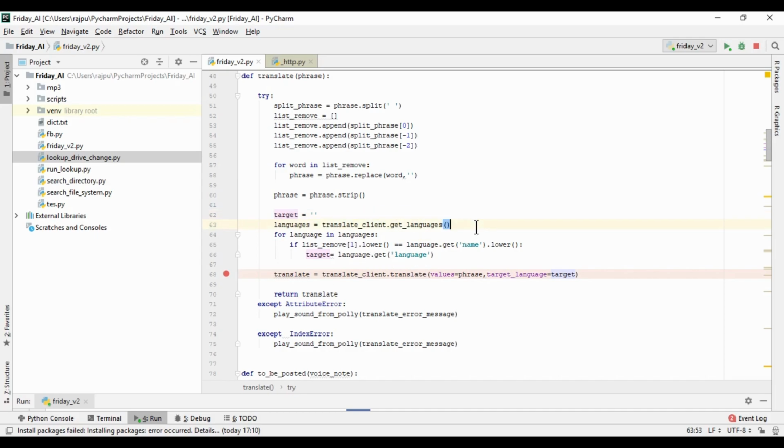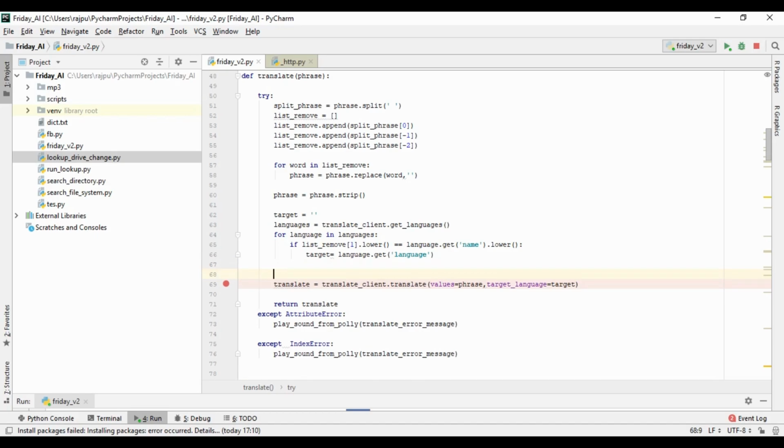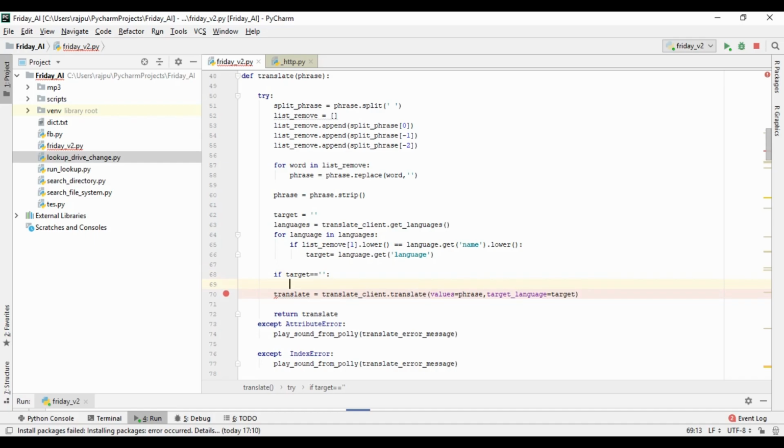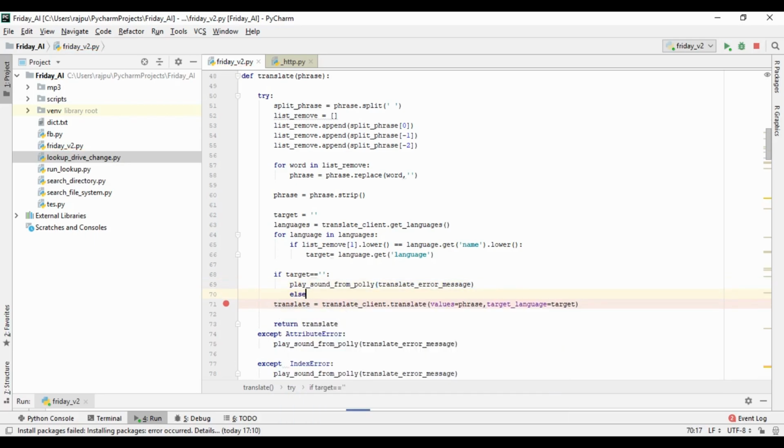So if target equals to blank, then again play sound from Polly this message, else this, sorry, this.